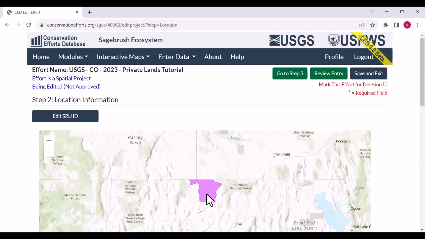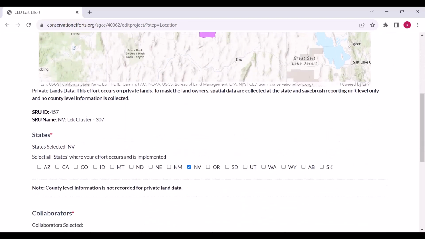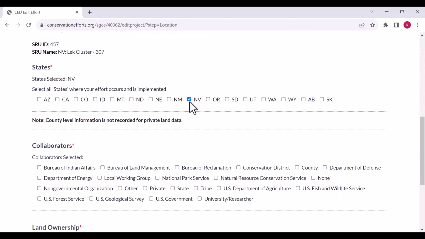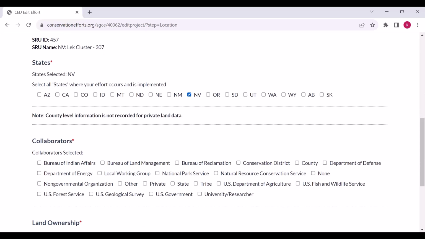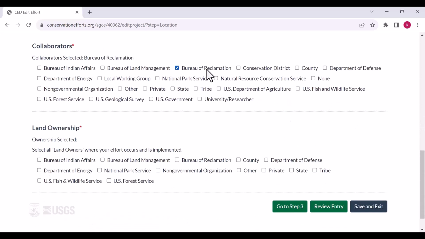A locator map displays your SRU input. Use the Edit SRU ID button at any time to return to the SRU footprinter to edit your selection. The state field pre-populates based on your footprinter input. Mine displays Nevada. Confirm the state field is accurate and click the checkboxes to select collaborators and indicate land ownership or managing agencies where your effort is planned or implemented.